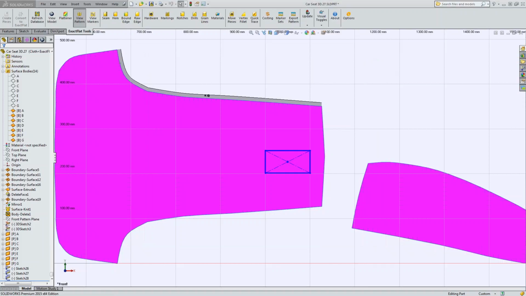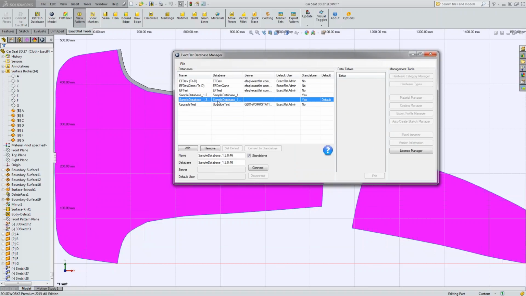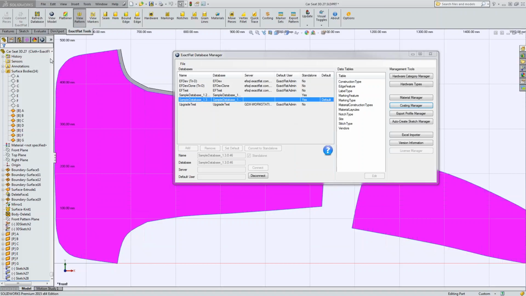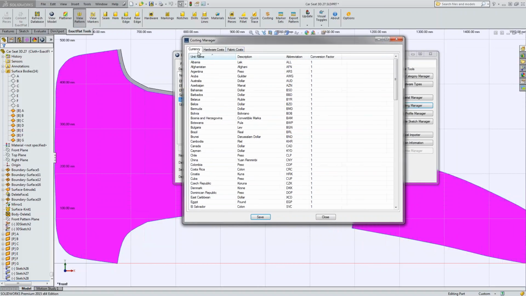So we'll have a quick look at the database manager just to give everyone an idea of where these are specified. I'm going to connect to my sample database that I'm using, and we'll pull up our costing manager. So right here we have our list of currencies, and right now the conversion rate is set to 1 for all of them, but these can be changed to whatever value is desired for the time.